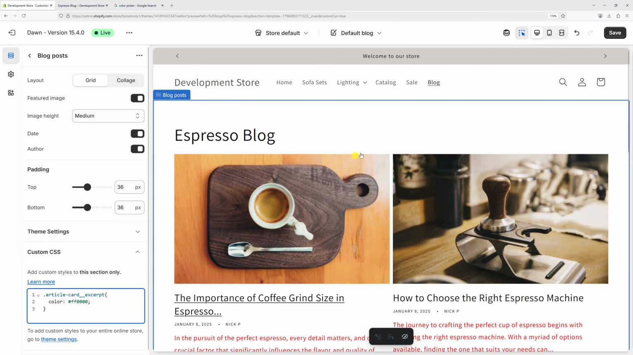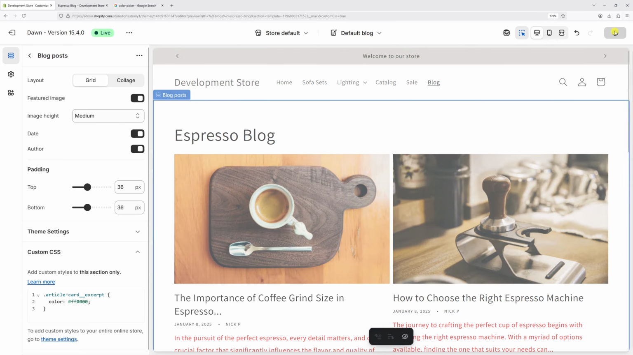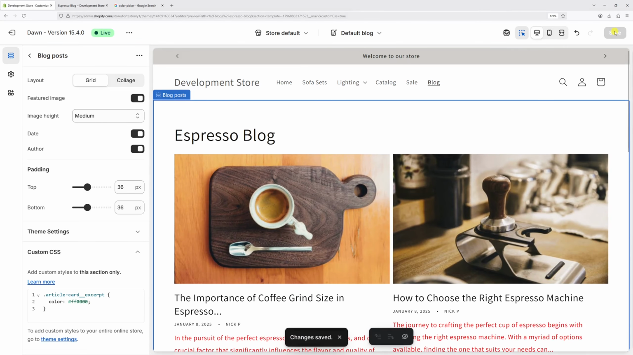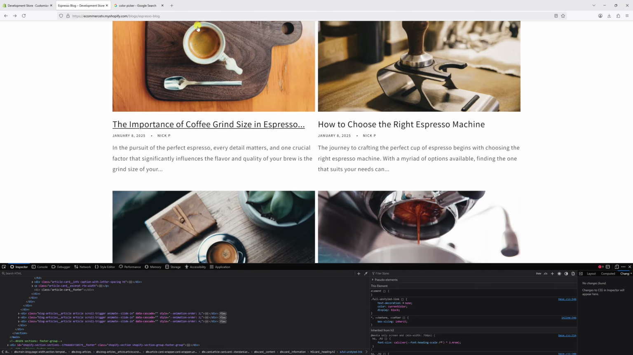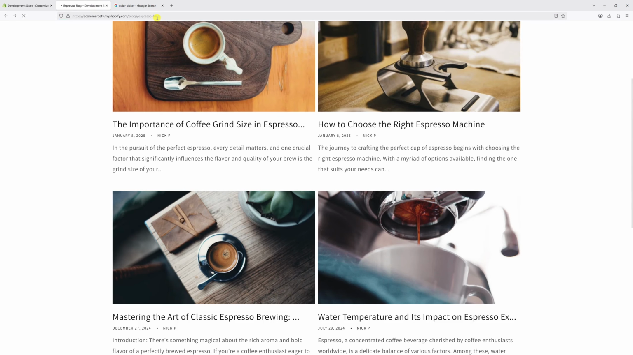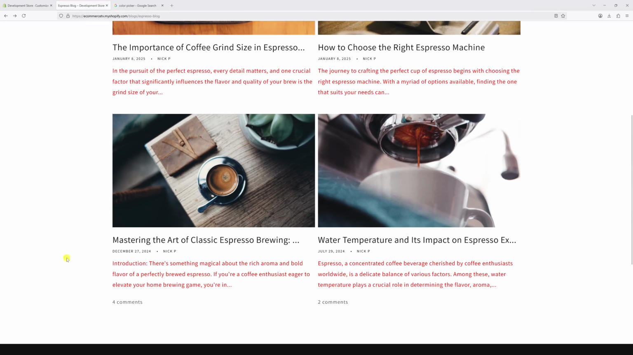Once you add this rule, at the top right corner, click on Save. Let's go back to the blog page. Let's try refreshing it. And as you can see, the short description is now red color under every article card.